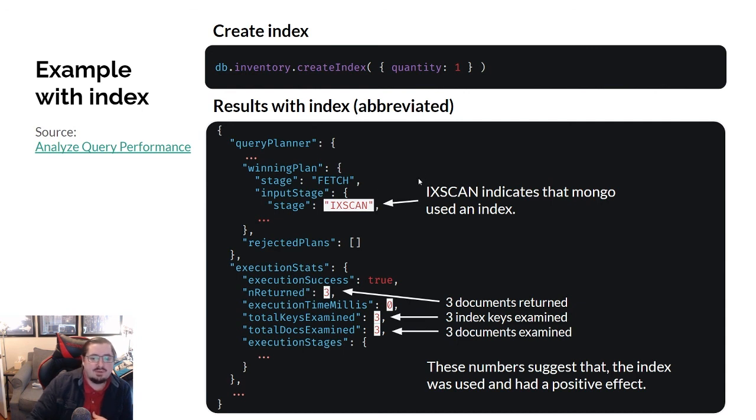Okay, well now it's going to be an IXSCAN, short for index scan, instead of a COLLSCAN. You with me? Yes, sir. So an index scan is what you want to see there. You want to see IXSCAN. You don't want to see COLLSCAN.